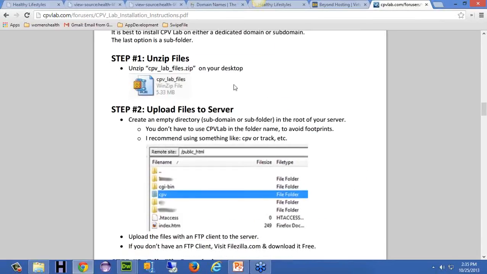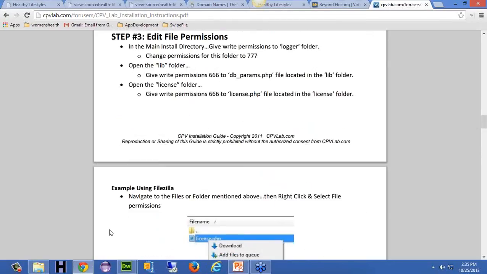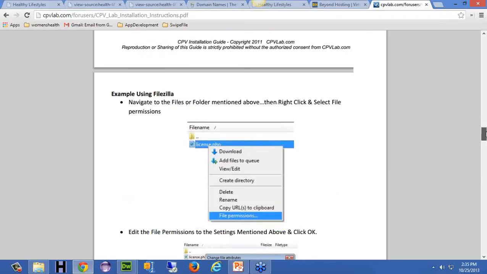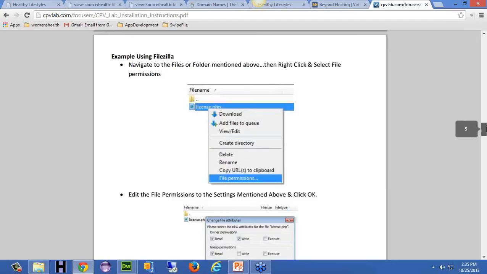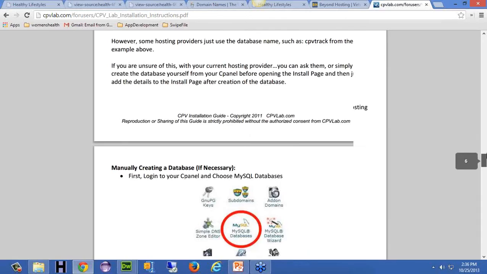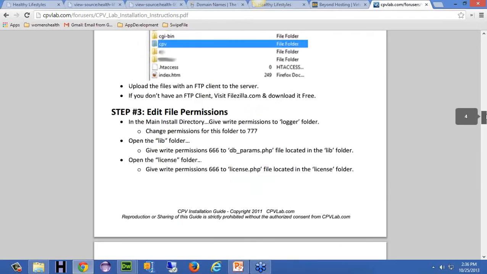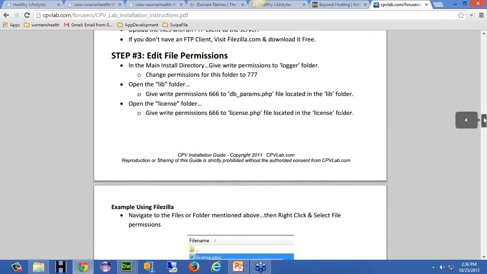We took the files, unzipped them, uploaded them to our server, and the next step is just setting permissions. You go to each folder and change permissions for a few files, and it shows you exactly what to do. And you want to create a database for your login, to save all your information. With CPV Labs, it stores all of your data, like your tracking and your keywords. It stores the traffic that comes in and all of your conversions and everything. So you need to store that information somewhere, and you do that by creating a database, and I'm going to go over that too.